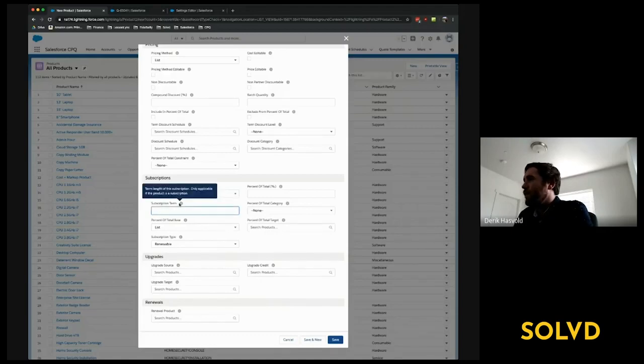The next thing that we need to put in is the subscription term. And this is probably the most confusing piece of a subscription product in CPQ, the subscription term, because it's a little counterintuitive how this number interacts with the subscription term that you put on your quote. So we're going to explain that now.